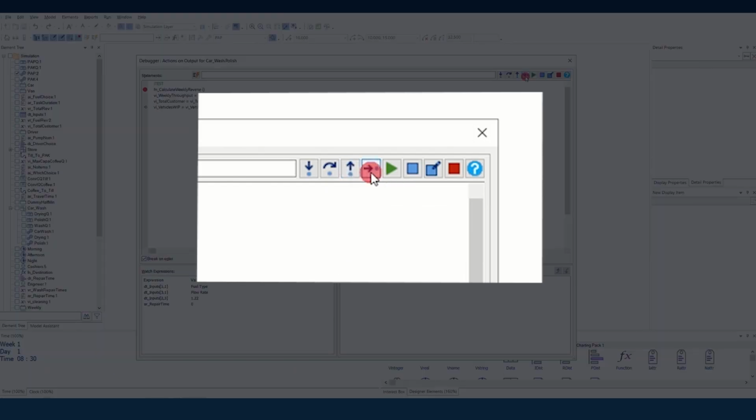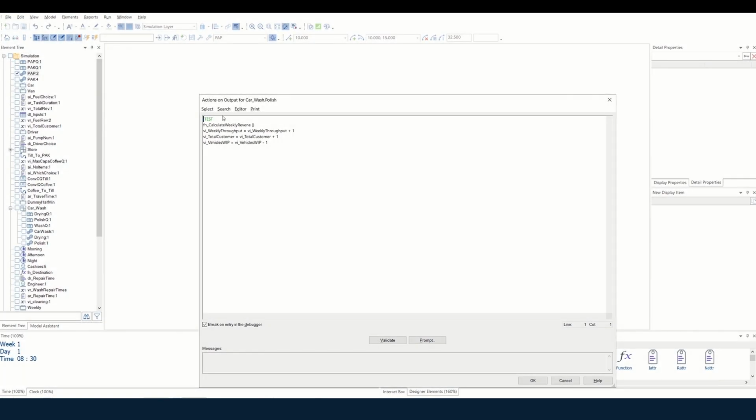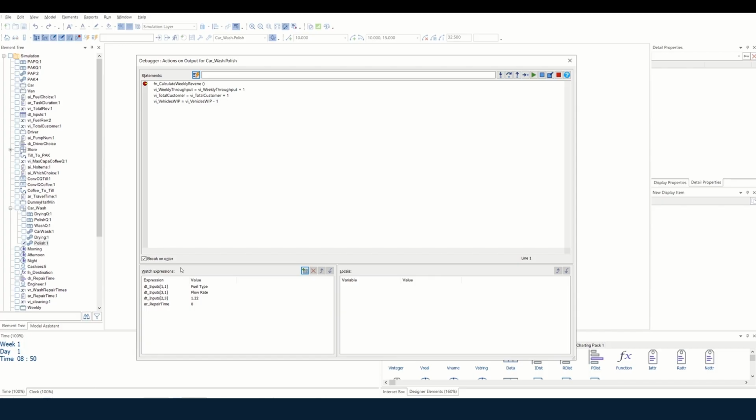While the Run to Cursor button allows us to run to the selected area within the debugger, the Stop and Detail button allows us to stop the model and enter the code to make changes as required. Within the debugger, adding new expressions to the watch is straightforward. Simply select the desired expression, right-click, and choose Add Watch.